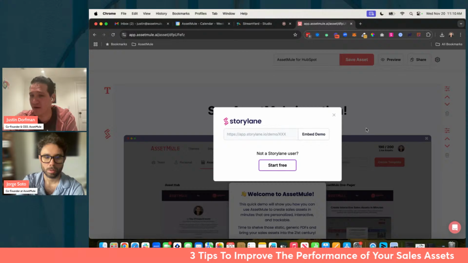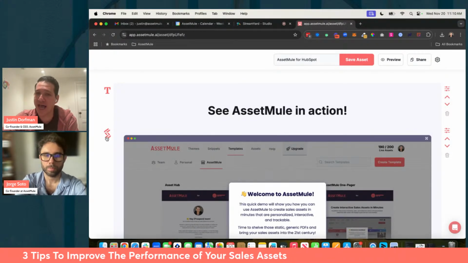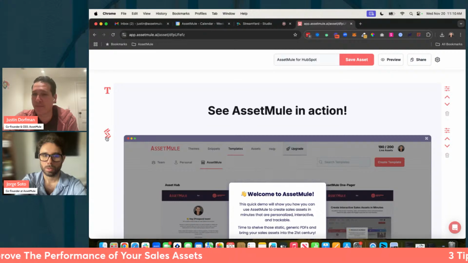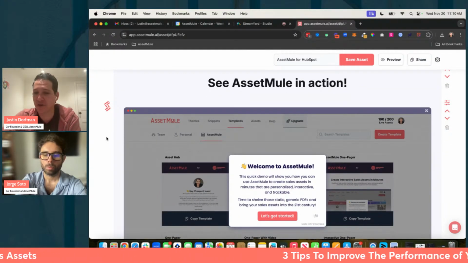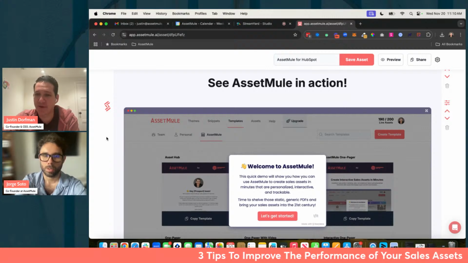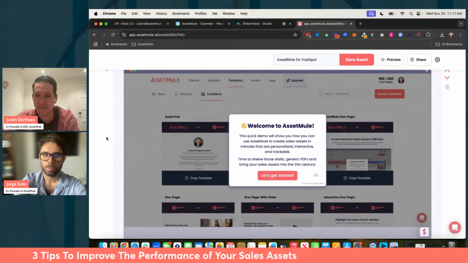And then if you're not using Storylane, you can actually use our embed code components and embed the code from Navatic or from Reprise or Walnut or any of those really great interactive demo tools, and again, bring your product to life right in the assets.